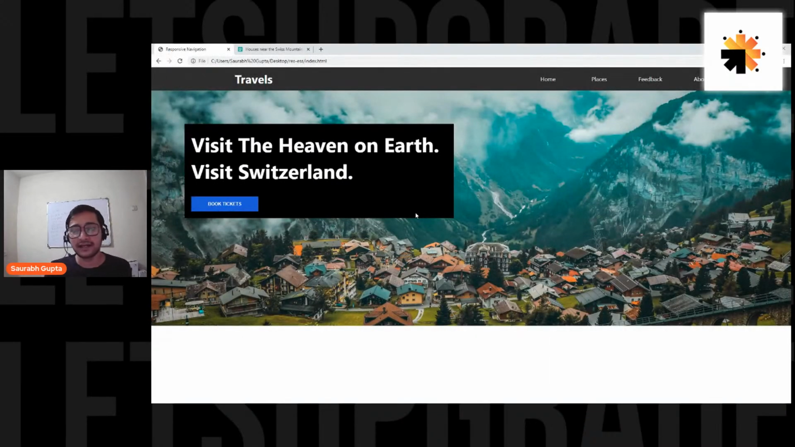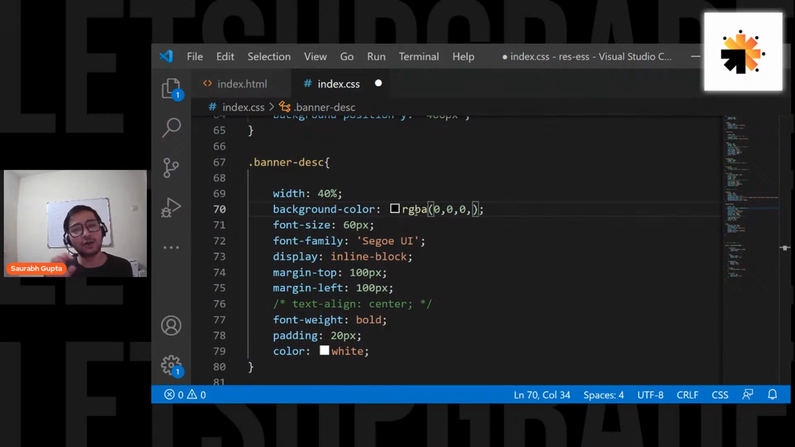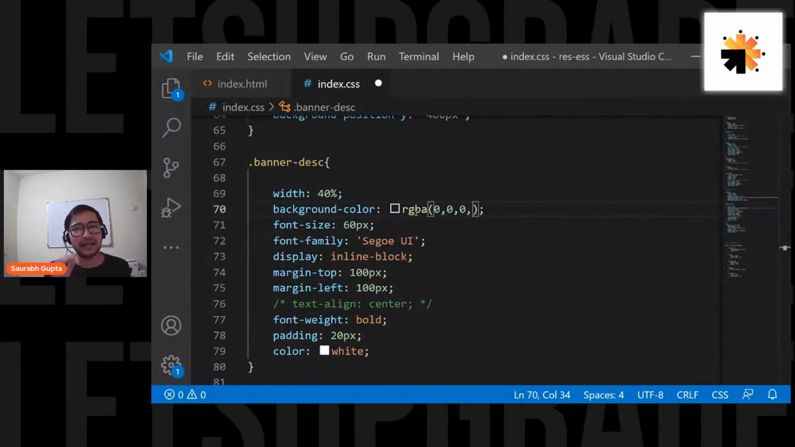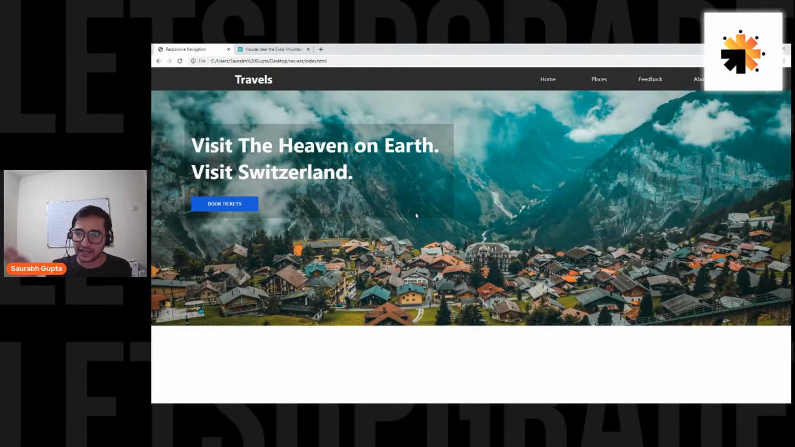But I don't want the black, right? So I want it to be a little transparent. So for that, you can simply say 0.3. So one is completely visible color, zero is completely transparent color. But I want a little transparent. So you can give 0.2. And if you go, you can see the little blackish shade over there, right? So you can do this if you want.